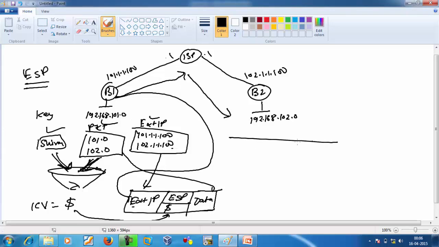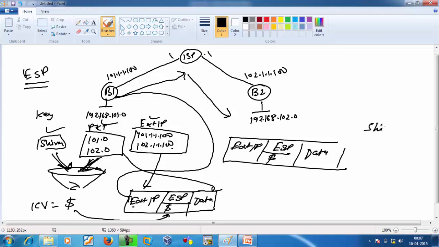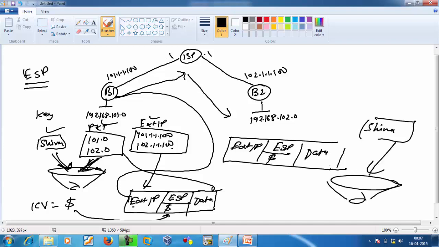Then branch 2 will separate all the things: the data, the ESP with hash value, and the external IP. It also contains the key Shiva. When it verifies, it will do the same: add key plus data and get a hash. Then it will match its own hash with the sender's. If matching, then accept, otherwise drop.